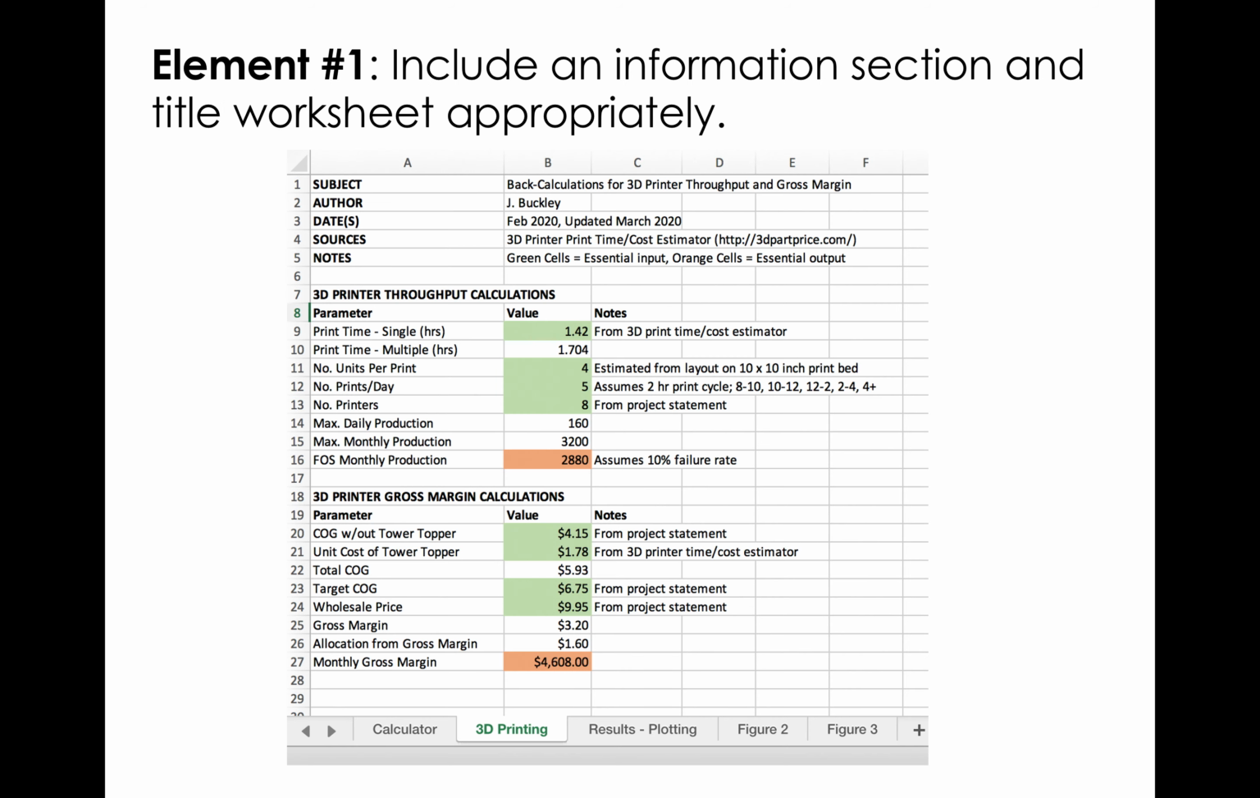All right, going through these one by one, let's start with element number one, including an information section and titling worksheets appropriately. Okay, so here would be my workbook page, my worksheet for 3D printing, redone in a better format, addressing all of those issues that I found before. The first thing that I should do is really include an information section. So typical on a project would be to have a subject, an author, dates, sources of information, and then notes.